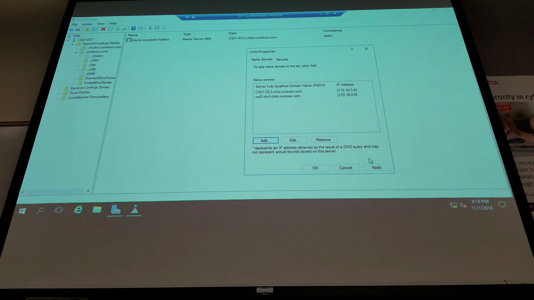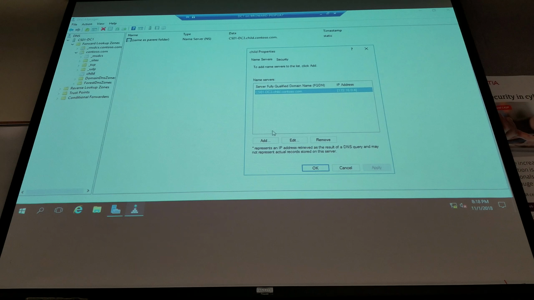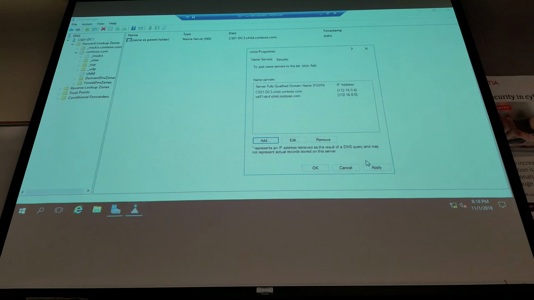How did you get there? I right click child, go to properties, then I click add. Child property. Then click add, and type in CS01 DC4.child.contoso.com. Click resolve, click OK, click OK.